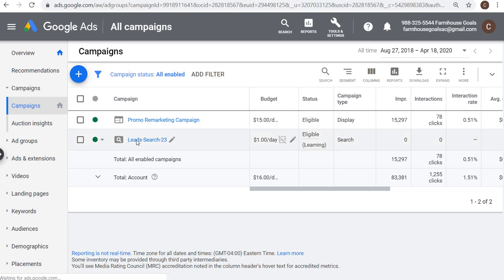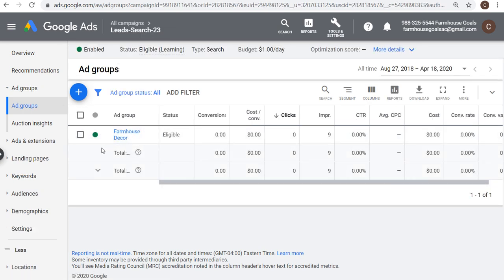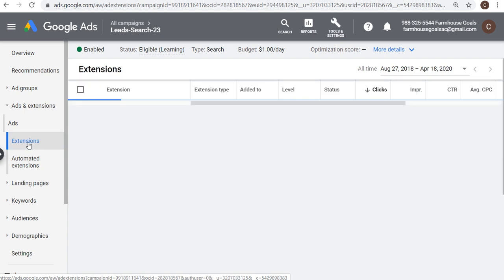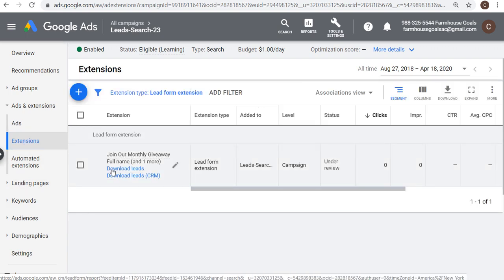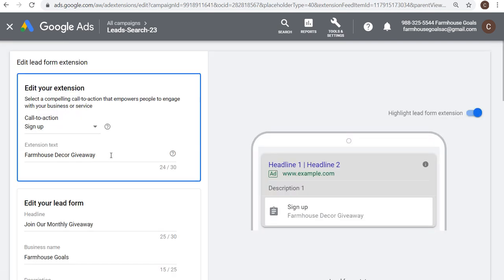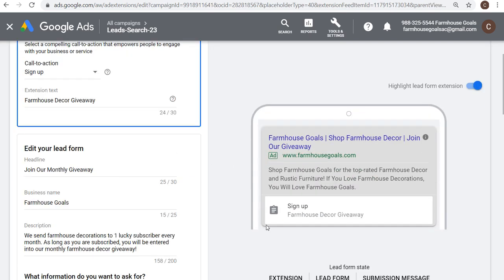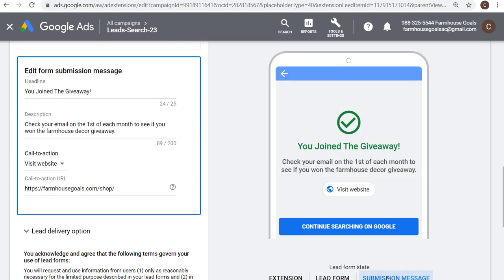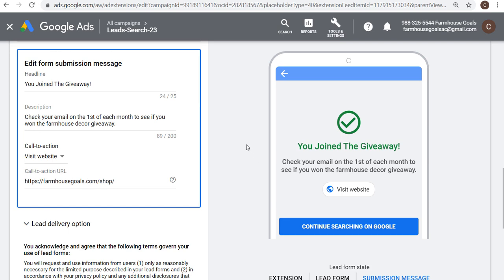For a search campaign, if we click on our search campaign, you would add it to your campaign just like any other ad extension. If you come over here to ads and extensions and you click on extensions from the drop down list, you're going to see right here, I have my lead form extension already set up. If we click on it and click to edit our lead form extension, you can see what you need to do is set up your extension, your lead form, and your submission message. I'm going to go through that a little bit later in the video.